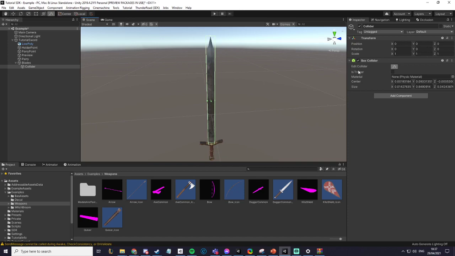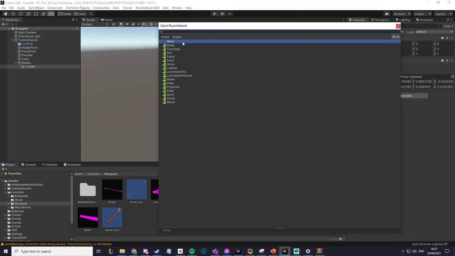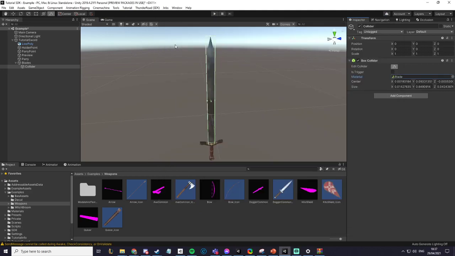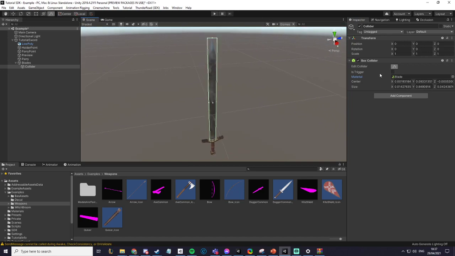Then we want to make sure that the material is set to blade. Now that's done, make sure that trigger is not enabled, as this will make it so the collider is not used, unless for scripted circumstances.